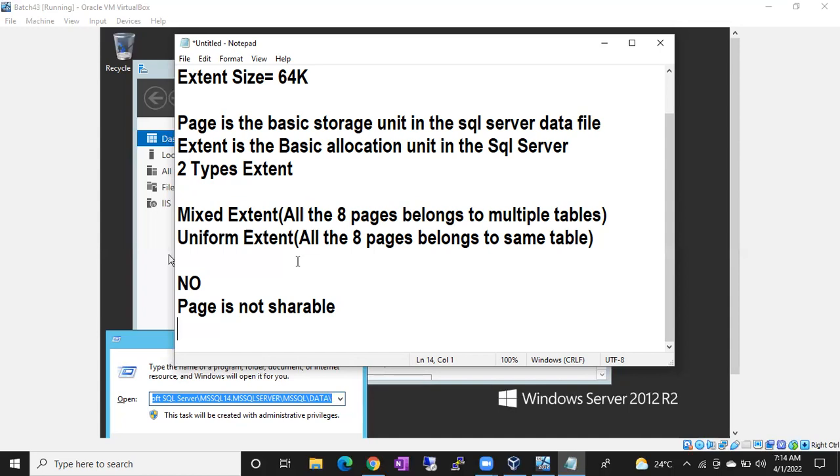Like that, if the two pages are full, SQL Server will allocate a third page, fourth page, fifth page. If it thinks the table is very big, SQL Server directly allocates an extent, a uniform extent. Okay, it will directly allocate a uniform extent. Why? Because the table is growing now.